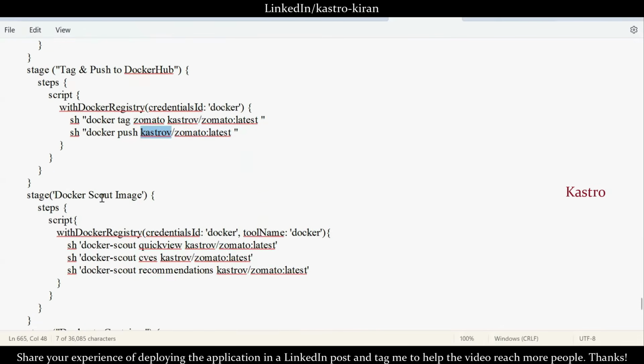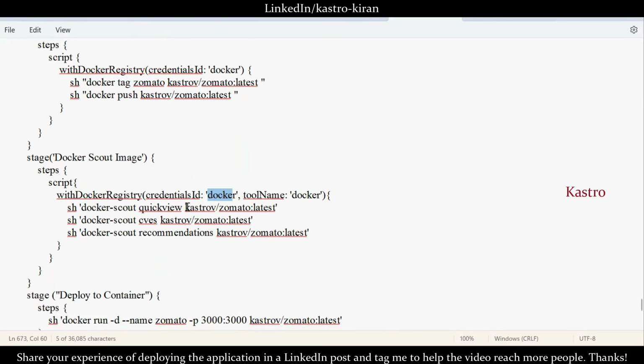Once this is done, it is going to perform the Docker Scout analysis. It is going to perform the image analysis by using Docker Scout. And here also, I have given the tool name as Docker. Credentials, I have given as Docker, which we have configured in Jenkins. And then I have given the Docker Hub username, and the latest image it has to analyze every time. Then all the recommendations will be made for this particular image, I mean the one available in this particular Docker Hub account. So this is all related to the Docker Scout analysis.